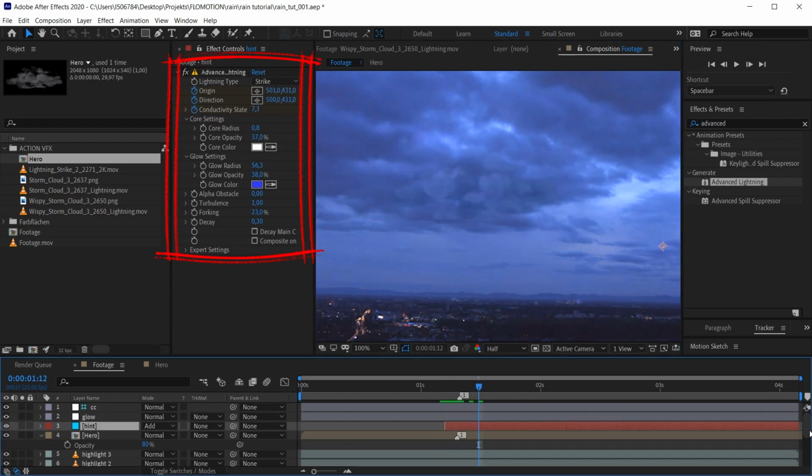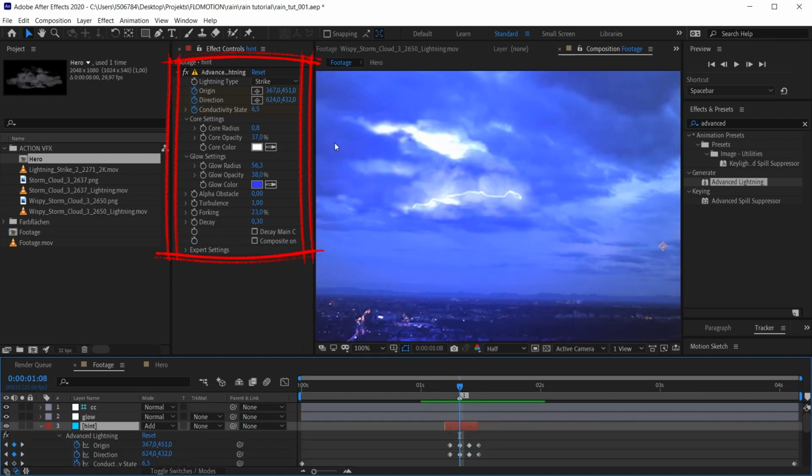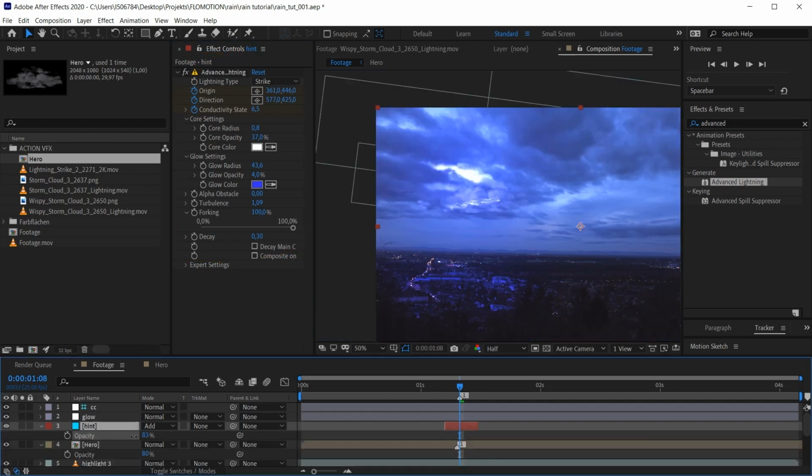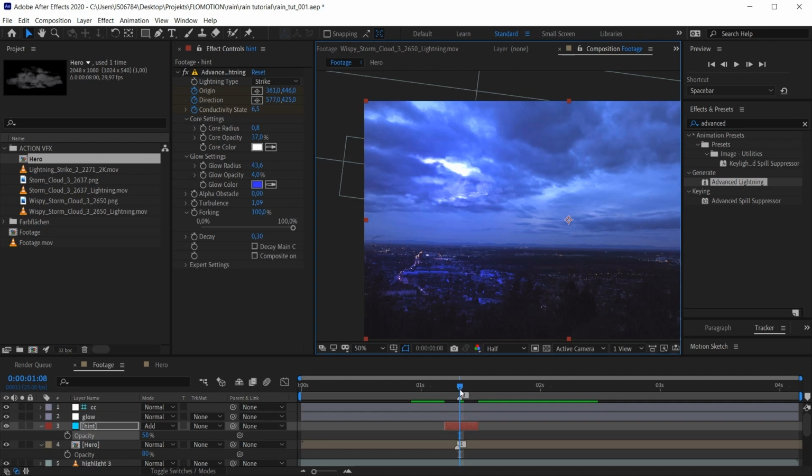And let's bring that to the endpoint. And now you can really just play with your forking so you get more and more detail. And for that, I would recommend you to bring down the glow radius and the glow opacity. And now you can really add more detail to all of this. And now let's just play with the transparency to really make this a subtle effect.